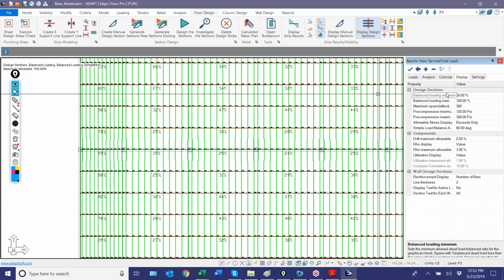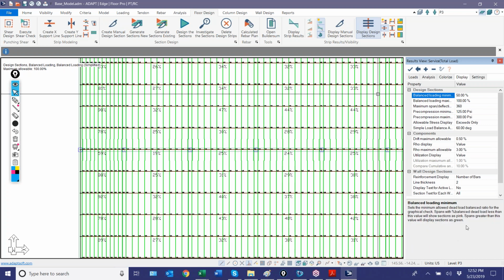So if you select any of these different options, you can always read the description down here, and it will give you an indication of what's happening. The reason we have balance loading minimum and maximum, precompression min and max: for balance loading we only check against maximum. The graphical check is done against maximum. For precompression we check against minimum.